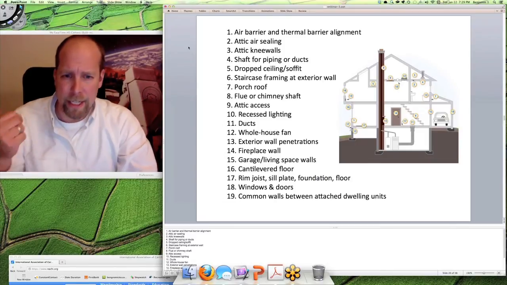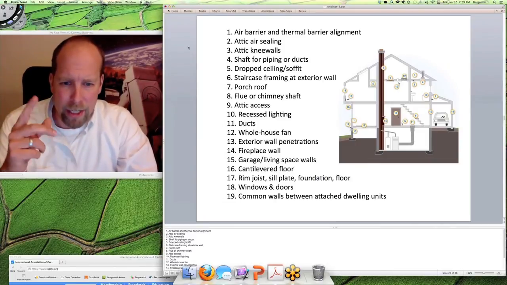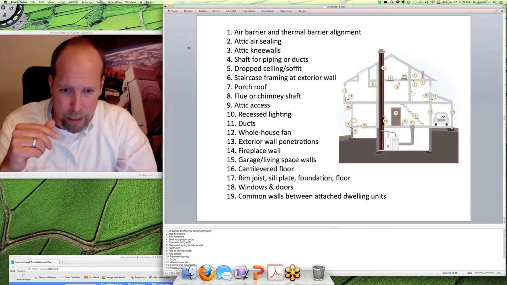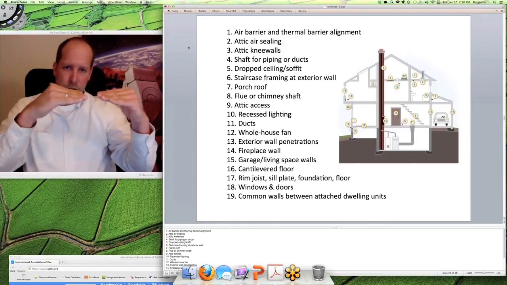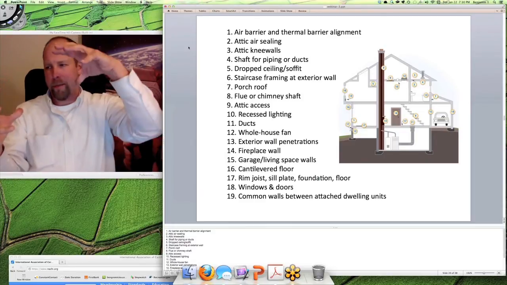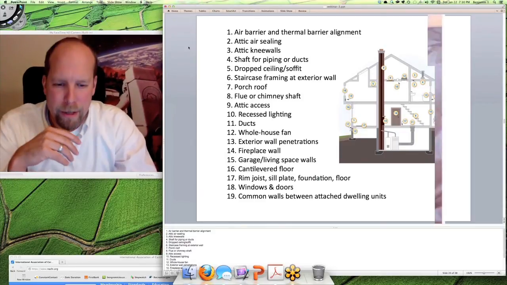Attic access, that's an easy one. Recessed lighting, that's a good one. Ducts, whole house fan, those should be sealed up. Cantilever floor: on the outside of the house where a floor is cantilevered out, there's usually a lot of insulation and vapor problems there, barrier problems.